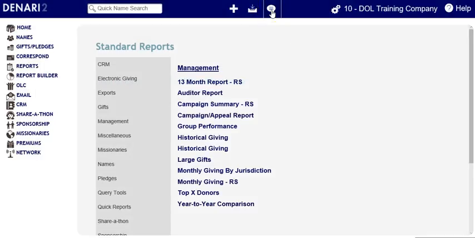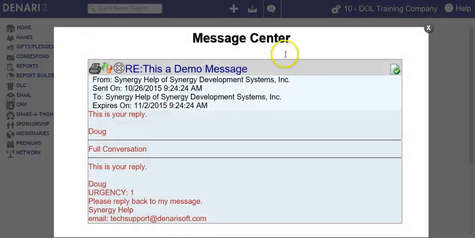Next is the message box. This is covered in more detail in the video on tech support, but this is where your replies from tech support can be found.